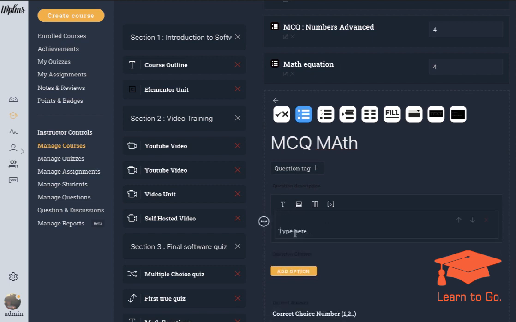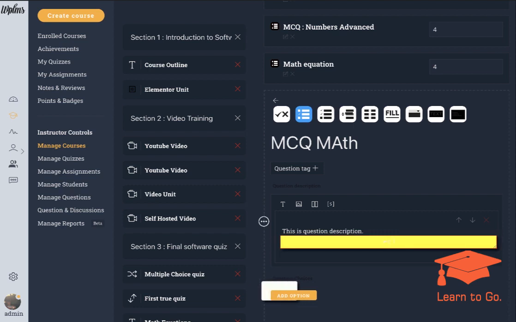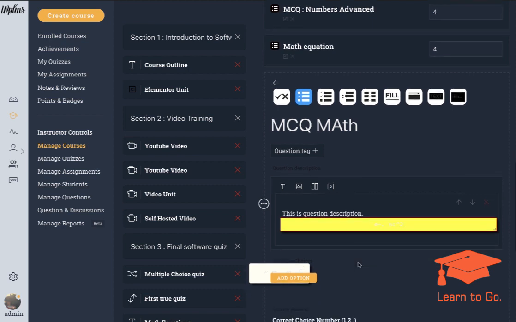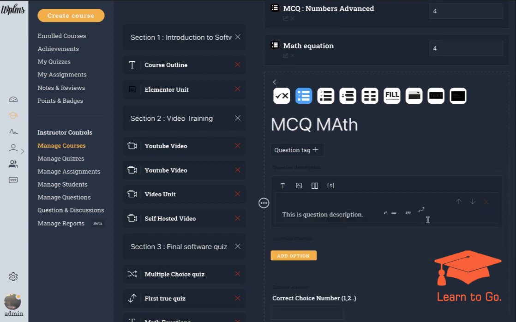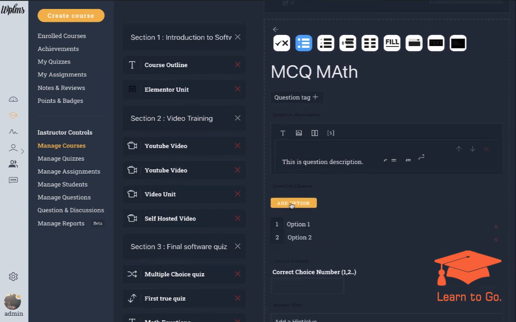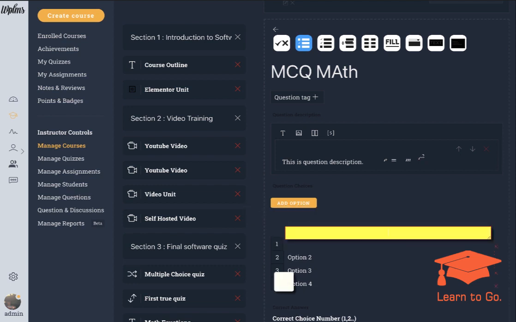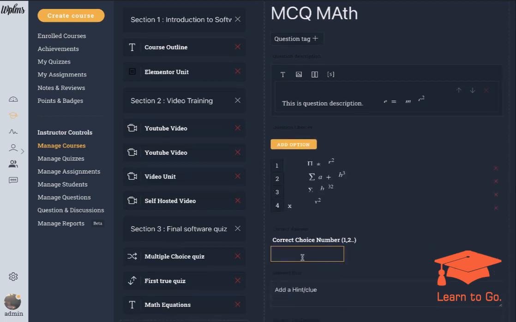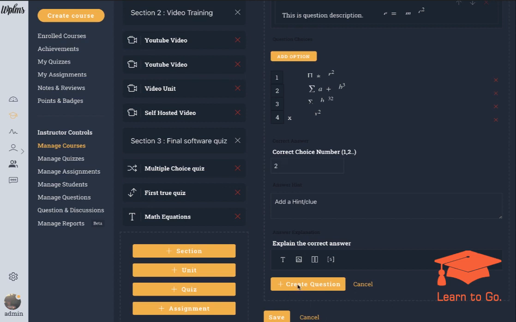you can add in equations simply by pressing the $ sign, and then you can type in the equation, and below you can see the equation will appear, and this is how it will appear in the question description. You can add options. So in each of the options you can add the equation. So pressing the $ sign, and then we have, and you can create the question.